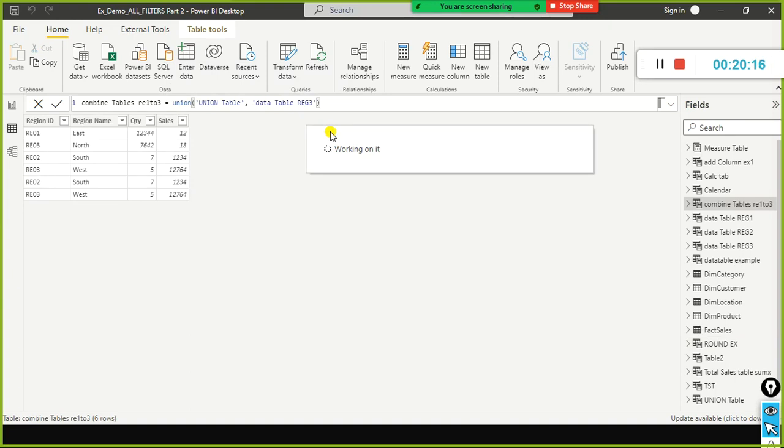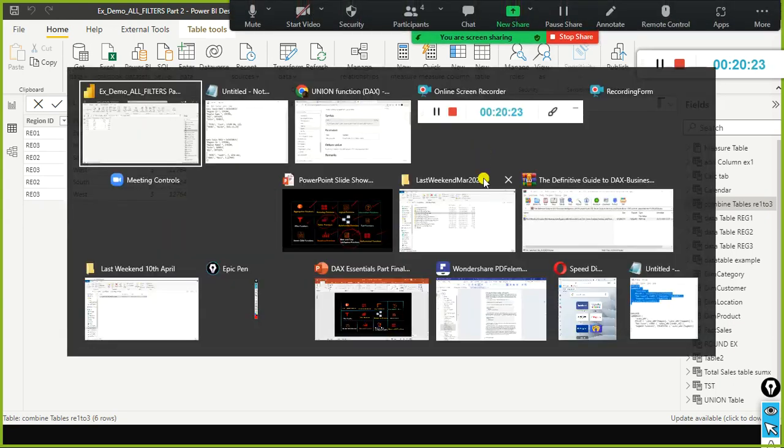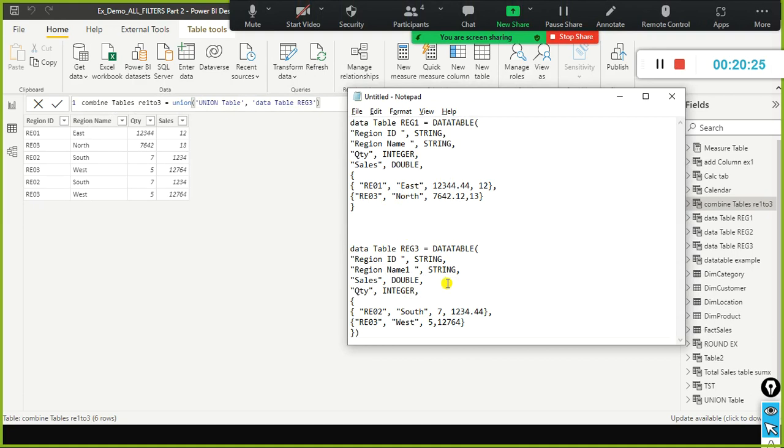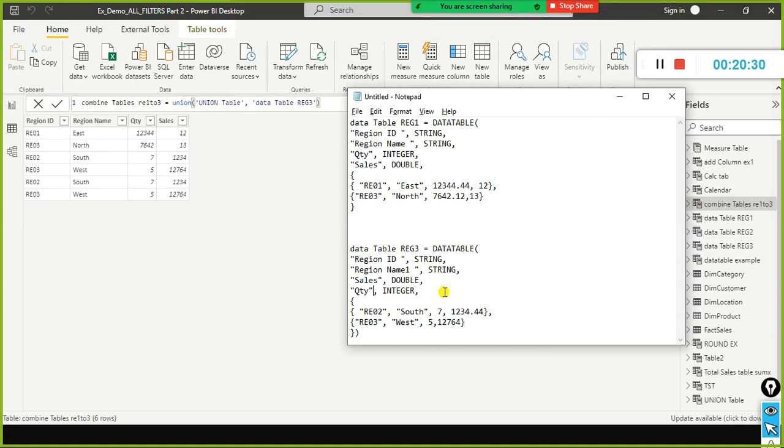So now it was able to combine region 1, region 2, region 3, quantity, sales. So region 3 is RE02 and southwest 751234.44 and 15264. Okay, here the sales value is the third one, right? 7. See, there is a mistake here, right? So the sales, the third column has sales here. We did not notice it here.